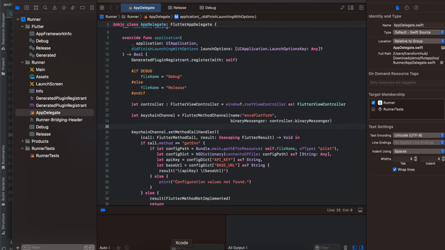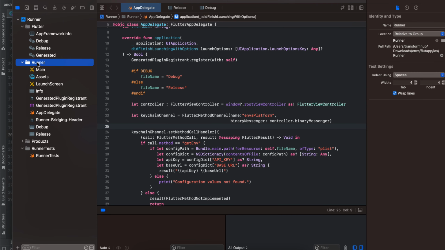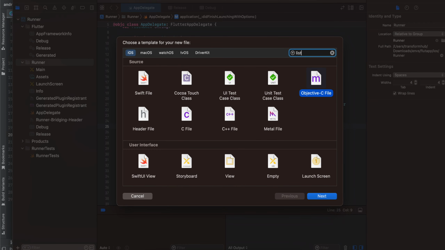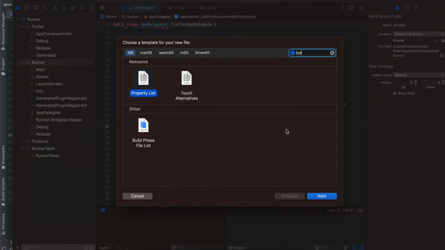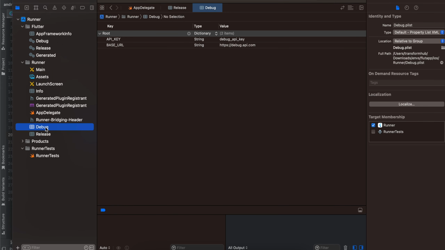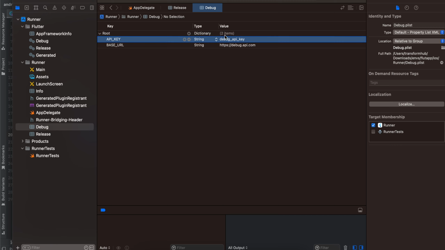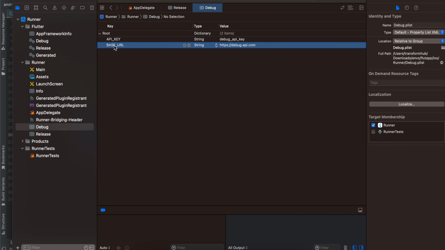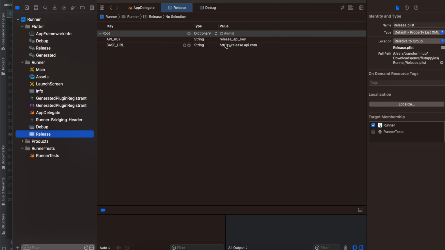And for iOS, all you have to do is, firstly, right click, new file, and search for plist. So you have to create a property list file. I have already created two files, one for debug, one for release. Inside debug I have just added one key, and this is the value for it, and the same base URL, and this is the value for it. Similarly for release, API key, same key but different value, same base URL key but different value.